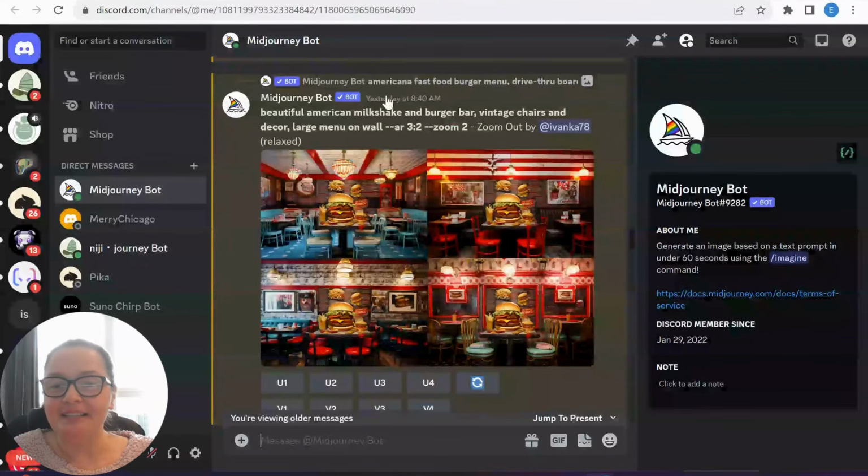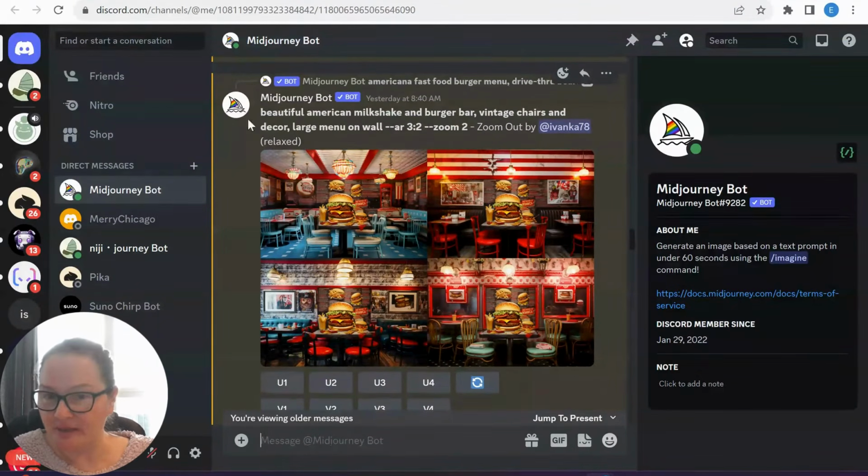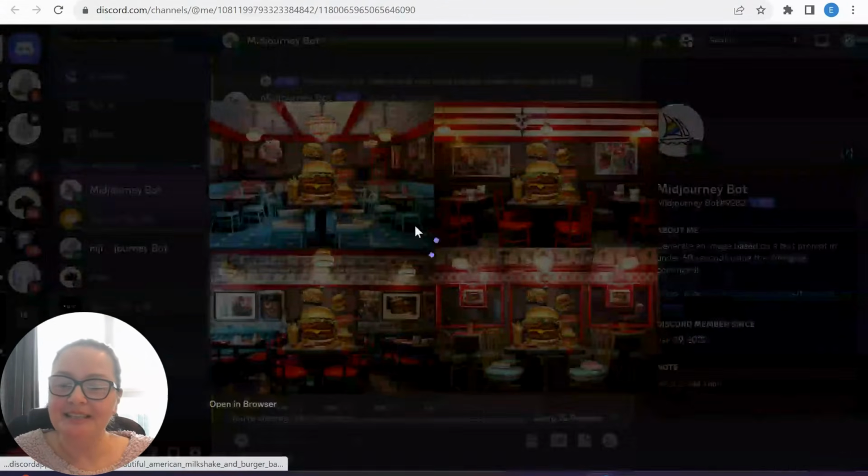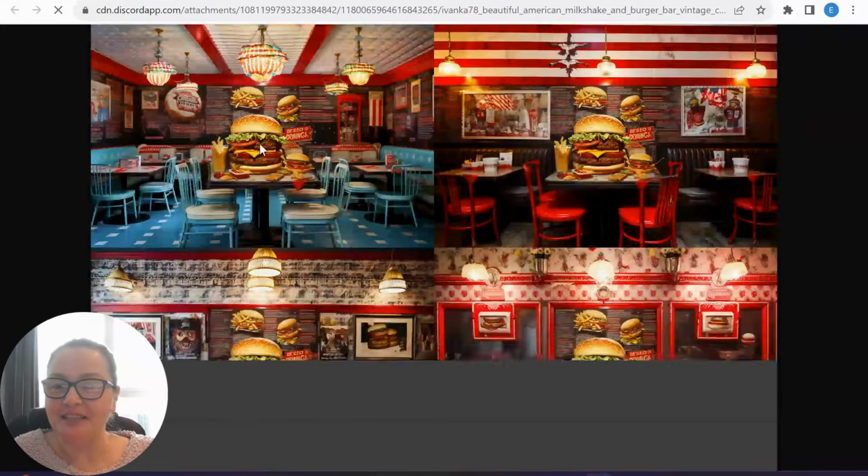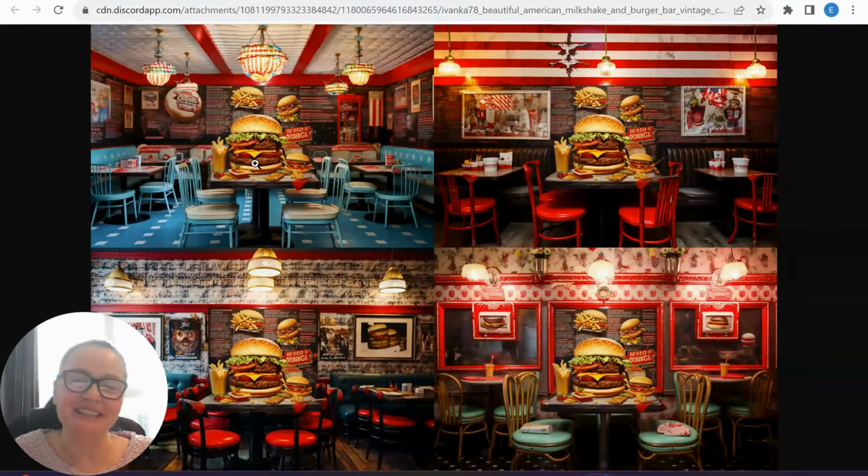And then when I did that, I got this. So beautiful American milkshake and burger bar, vintage chairs and decors, large menu on the wall. So I basically changed it to large menu on the wall and aspect ratio 3.2. Let's take a look. I mean, this is quite fun because it actually sat this big burger on a table. I mean, look in each one. Can you imagine having that kind of large burger? So yes, it's quite funny what it comes up with. But of course, if we keep rerunning the prompt and we would specify no burger on a table, it probably wouldn't do it. But yeah, that's another idea.